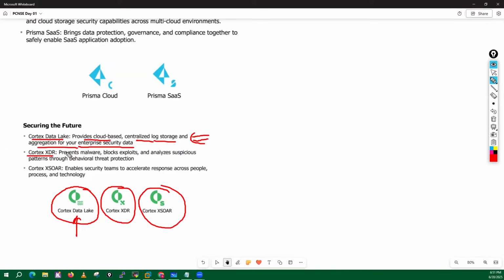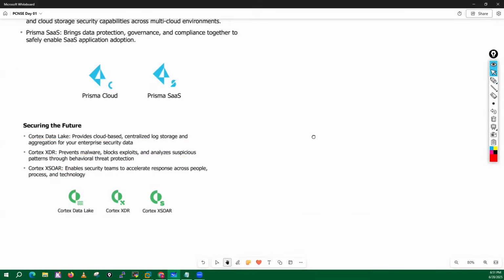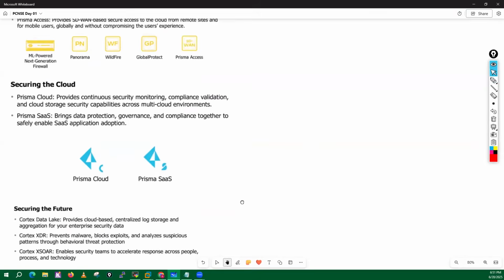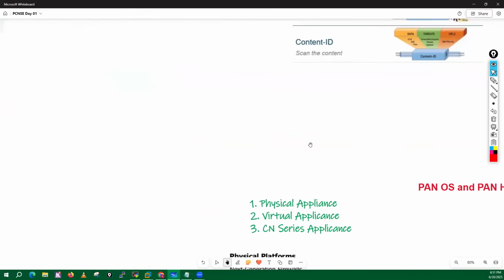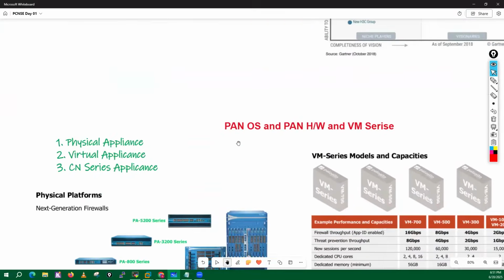Cortex XDR basically analyzes those logs, prevents malware, blocks exploits, and analyzes suspicious patterns through behavioral threat protection. Then Cortex XSOAR enables security teams to accelerate response across people, process, and technology. So those are the three major product portfolios from the Palo Alto organization's perspective.